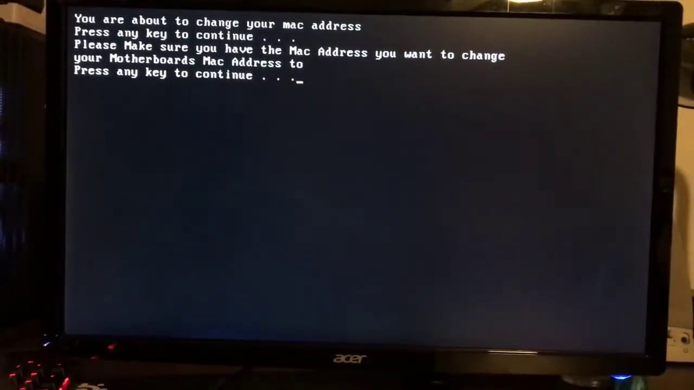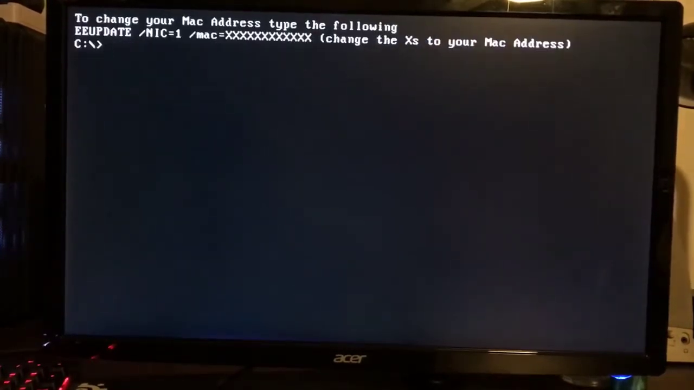And when you do that, it says you are about to change your MAC address. Press any key to continue. It says please make sure you have the MAC address you want to change your motherboard's MAC address to. So the 12-digit MAC address that you want to change it to, make sure you have it in hand. Okay, press any key to continue.